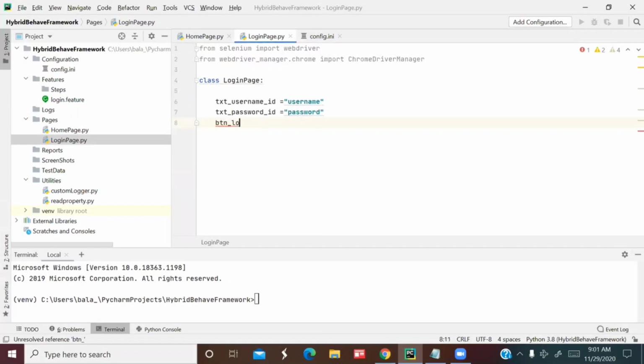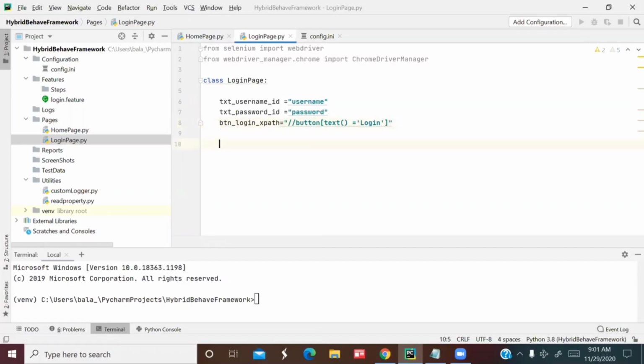Button login underscore xpath. So we are taking the XPath now, and we are using text. I think you all know contains text, starts with, ends with. There are different ways of locating. So we are using this syntax for locating the login.